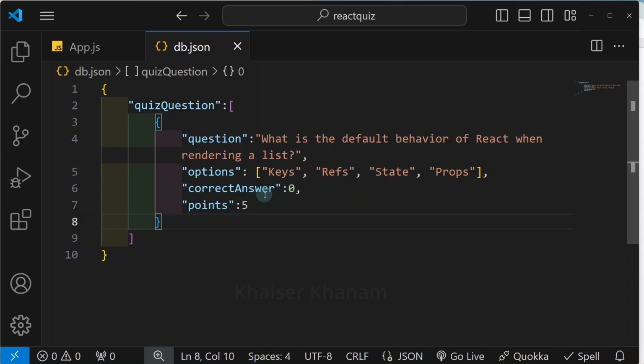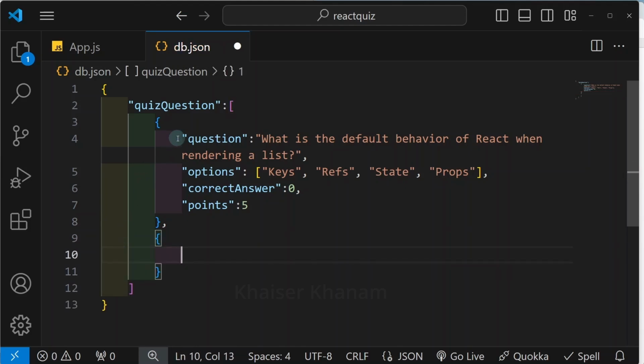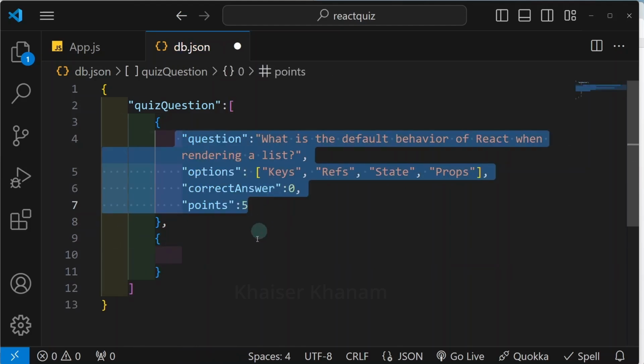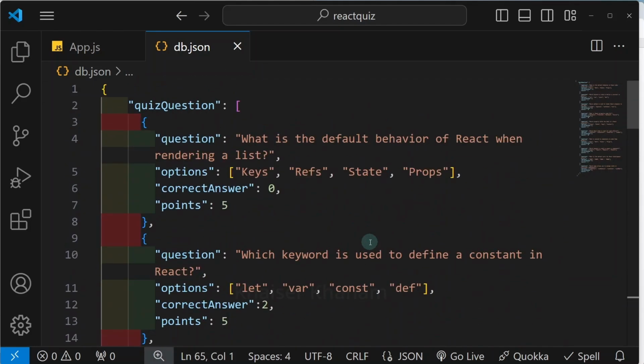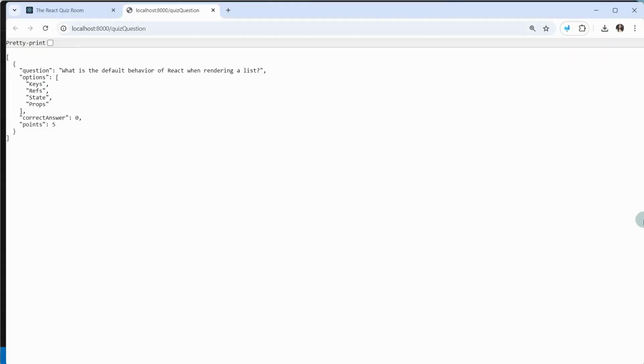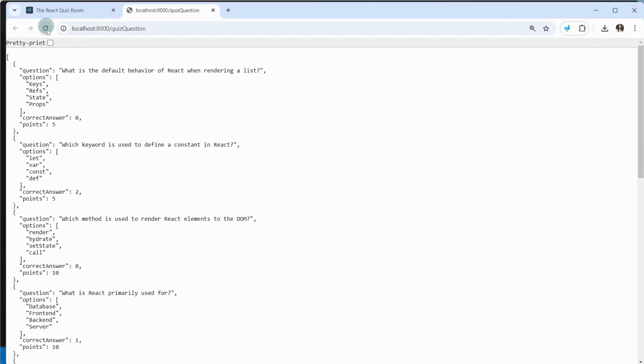as well as all the properties. Now I am simply going to copy and paste all the questions. If you want to add another question, separate by comma, create an object, and inside this you have to pass the same structure. But what I have done is, whatever questions I have created, I have pasted all of them along with options. Now I'll come here and refresh this.